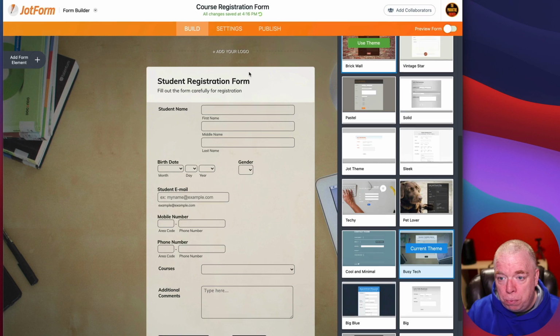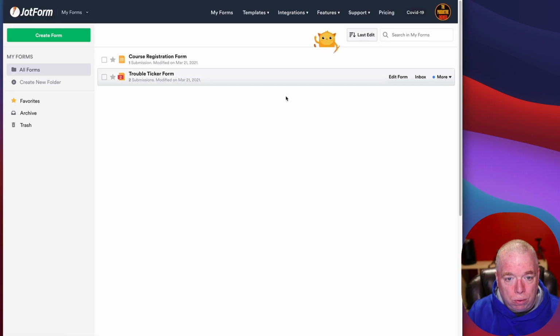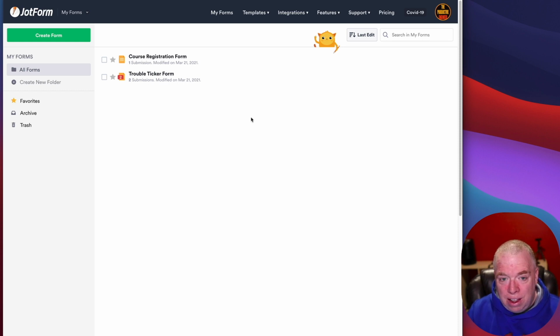I'm going to turn off preview and just go back to my forms, and now I have these two forms here. So very cool, very simple to use, and that sort of covers everything that you'll probably want to do in forms when you get started. Now, as I showed you earlier, there's a ton of functionality. I didn't want to fire hose you with all the things that JotForm could do, but I wanted to show you everything you needed to get started with JotForm.